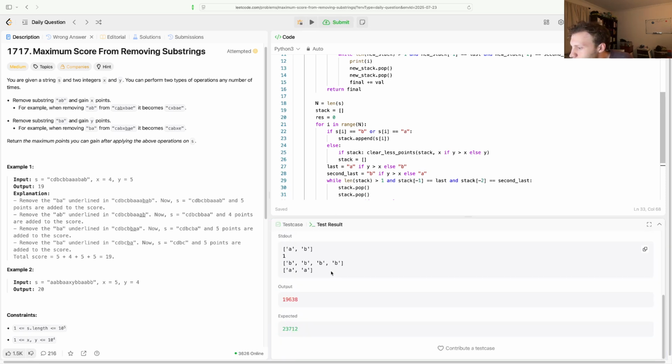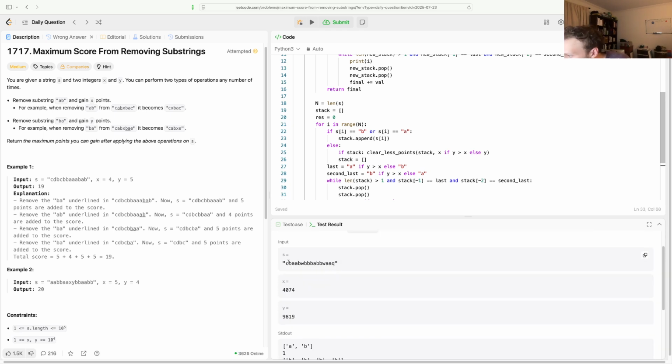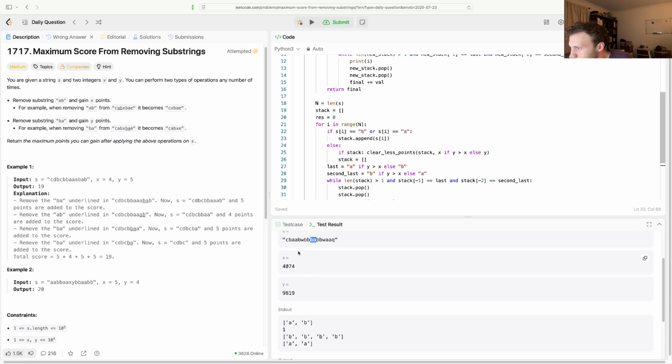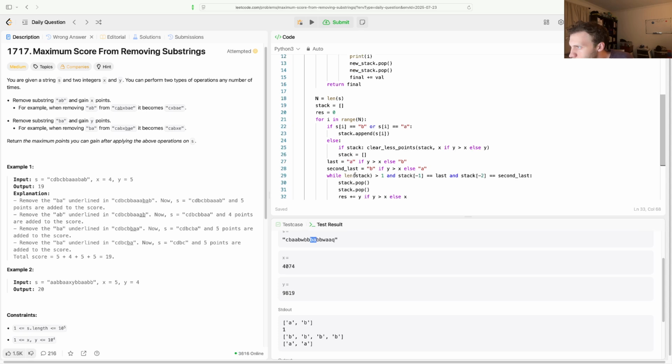What's the answer? 23. So it's essentially 10,000. Okay, so we get 10,000, 14,000, 24,000. That would be it right there. That's what I see. So we see this AB here. Looks like we're not seeing this BA. We see B, B, B, B.